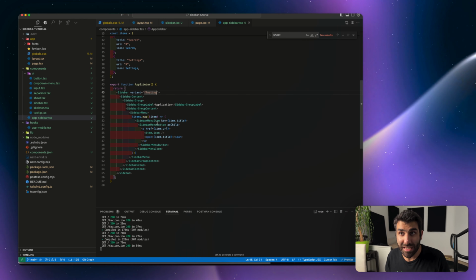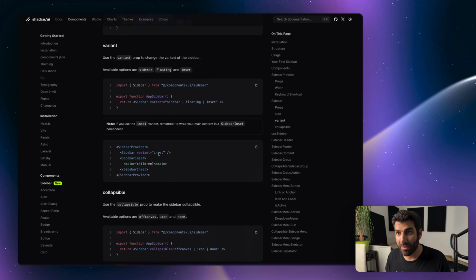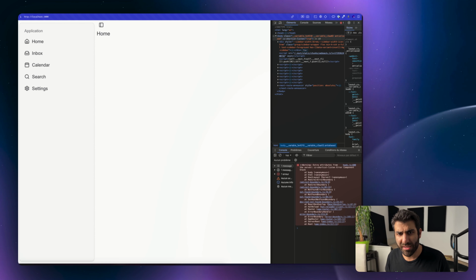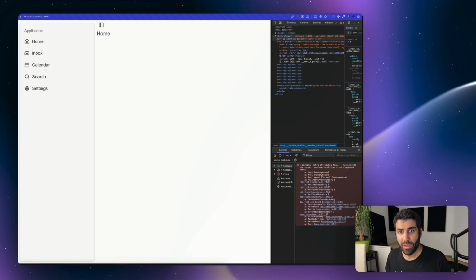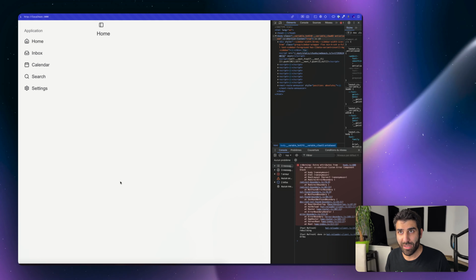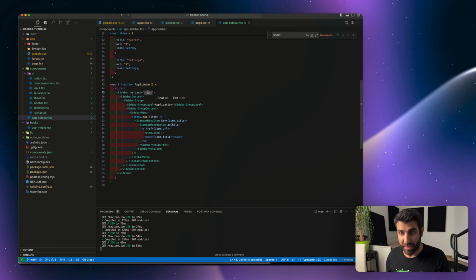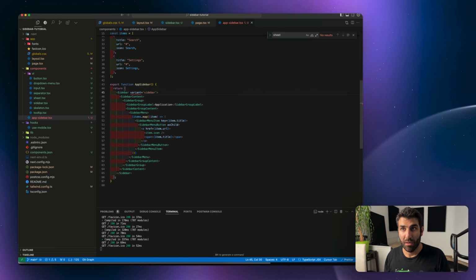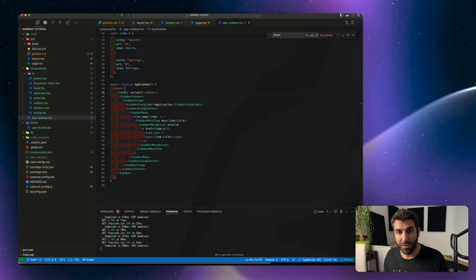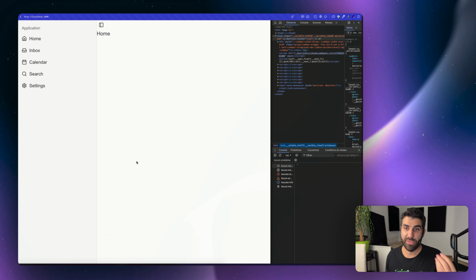I don't like it. And the other one, what is it? The inset. The inset is kind of weird because it feels like it's not a sidebar actually. It's like in the page. I don't like it personally. Just the sidebar is perfect, and this is what we will use in this tutorial. So now we have our sidebar.